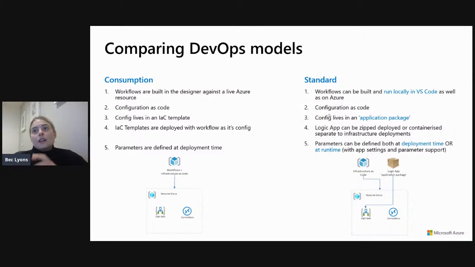So that's pretty much what it looks like. Consumption is everything in an ARM template. Standard is more similar to a traditional application, where you have your application code, in this case it's configuration code, and your infrastructure templates, which are built, managed, and deployed usually at a separate cadence. But also you do have the ability to deploy them together if you so choose to.